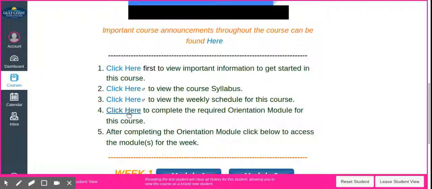That's important because that's going to walk you through some orientation of Canvas as well as orientation for EME2040. So the Canvas one walks you through how to navigate and some tips and tricks inside of Canvas. The orientation for the course is also embedded in that, with an orientation quiz that you have to complete. So make sure that you view this and walk through that content.